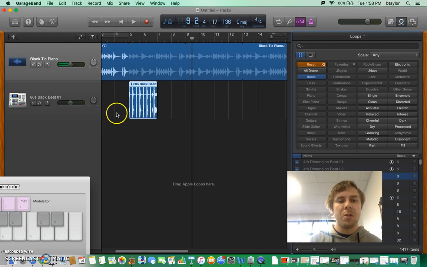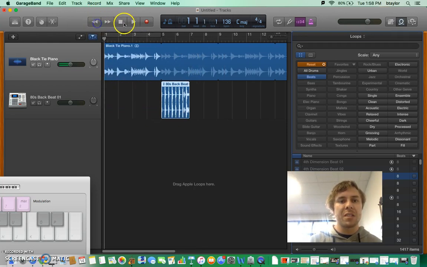So that means one loop will just be piano, and then you'll hear the beat come in. So let's have a listen to how that sounds.